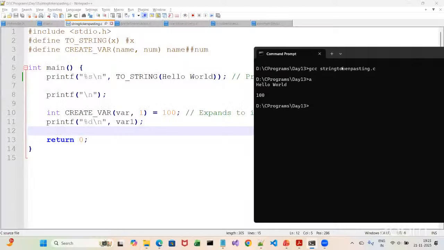Okay, we have got the output as hello world. This is passed as a string. And what we are getting here is 100. So var1's value is 100 here. Correct?